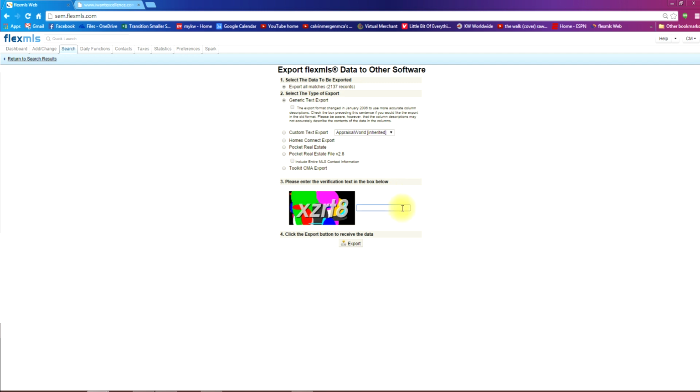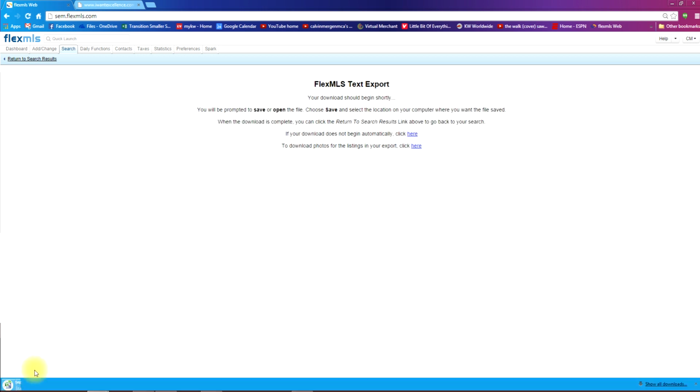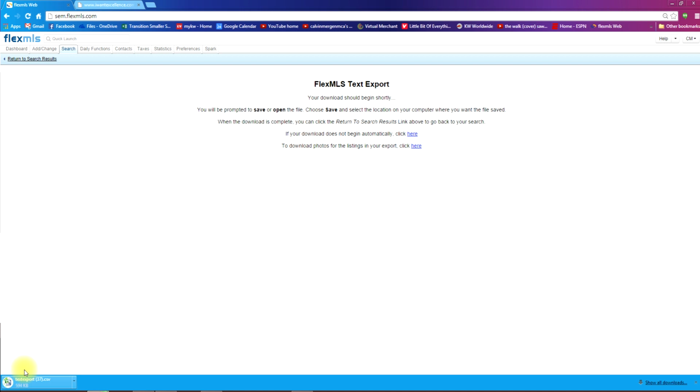and then enter in whatever code they give you to prevent spammers, or I don't even know what that is. And then it's going to export the file, and I'm recording here, so it's going to take a little longer. It's exporting about 5,000 properties right now, so it may take 30 seconds to export. I'm using Google Chrome. My export shows up down here. If you're using Firefox or Internet Explorer, it's most likely going to show up here.